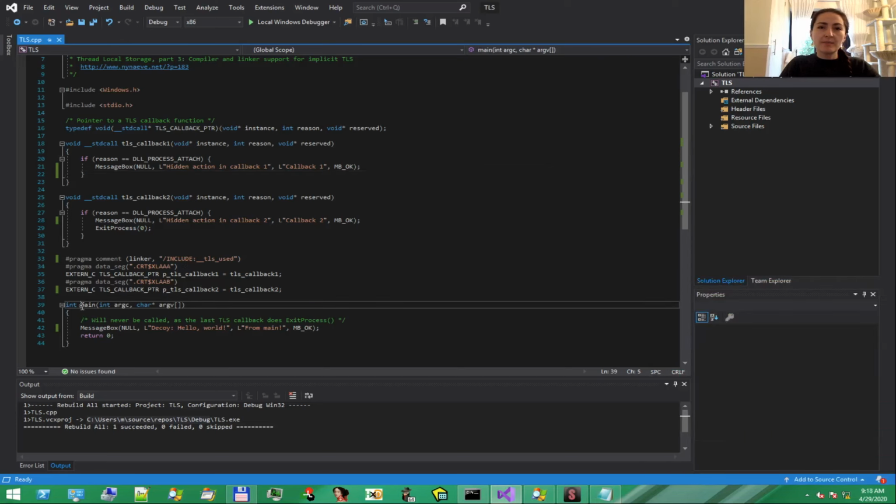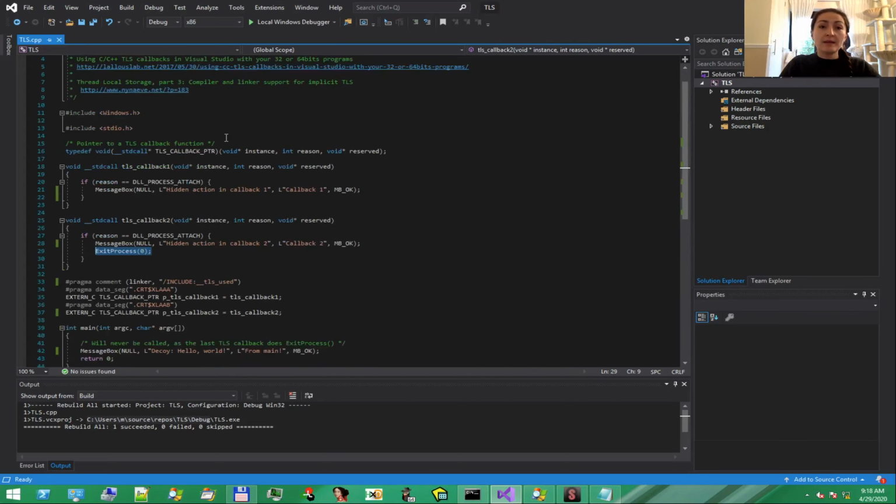Here we have a simple C++ application. The main function displays a message box and we defined two TLS callbacks. They are almost identical, with the only difference that the second one also terminates the process. Very straightforward. Finding out how to define them took a bit of online digging, but there are good references, although a bit hidden. Make note of the code here.